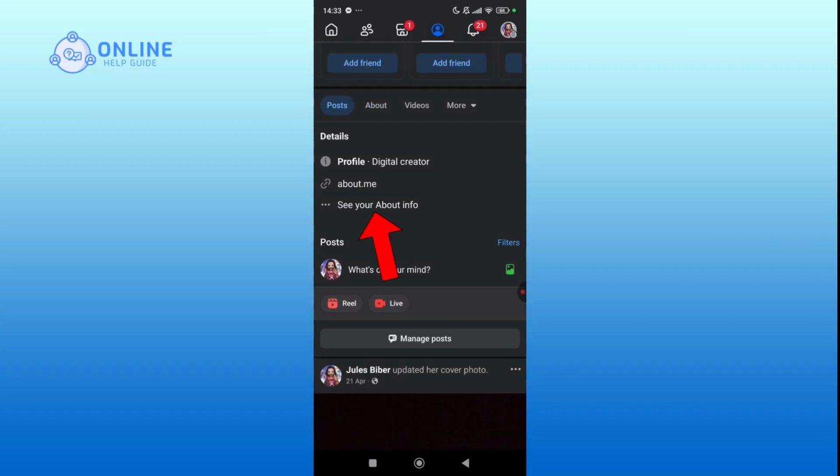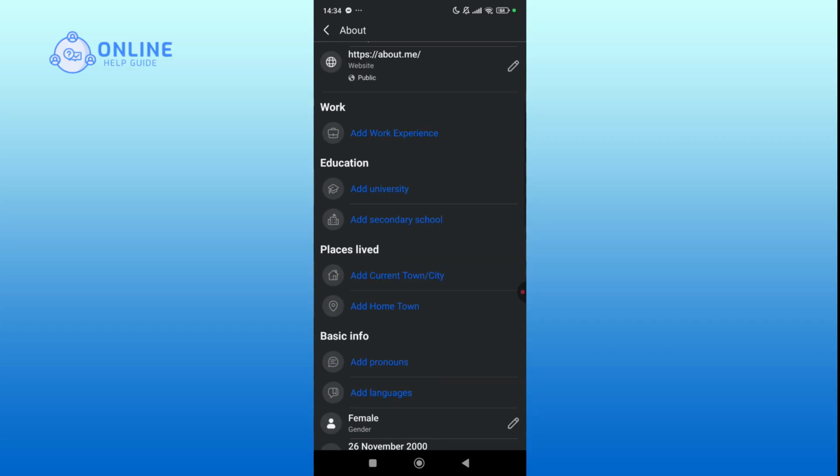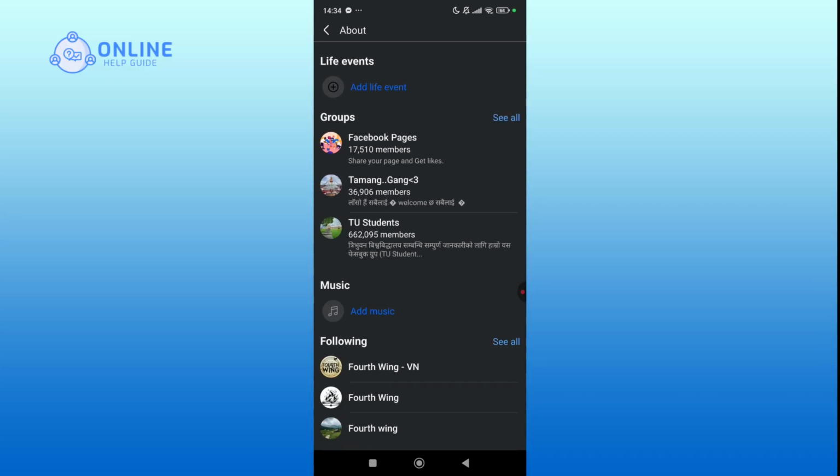Then tap on See Your About info. After that, scroll all the way to the bottom of the page. Here you will see a section labeled Music. Now click on Add Music.